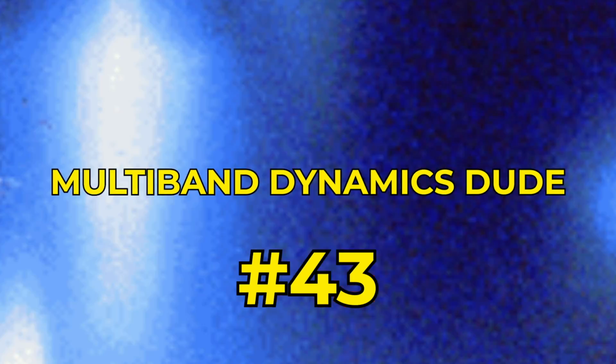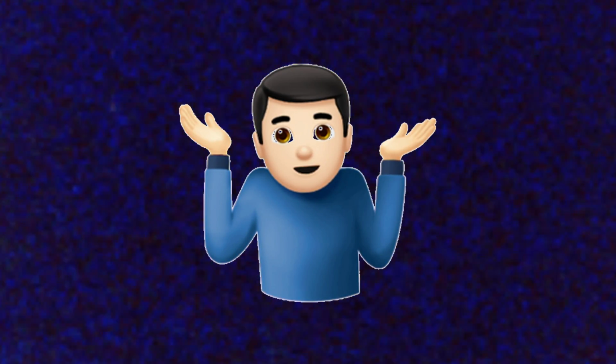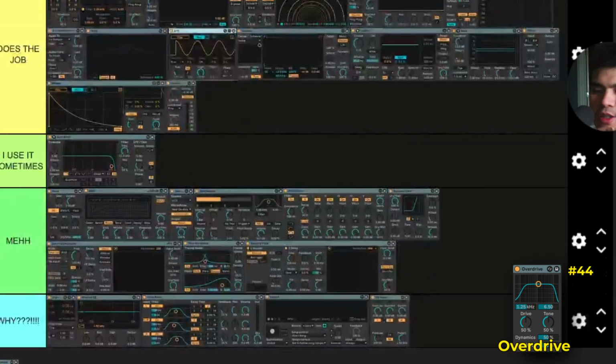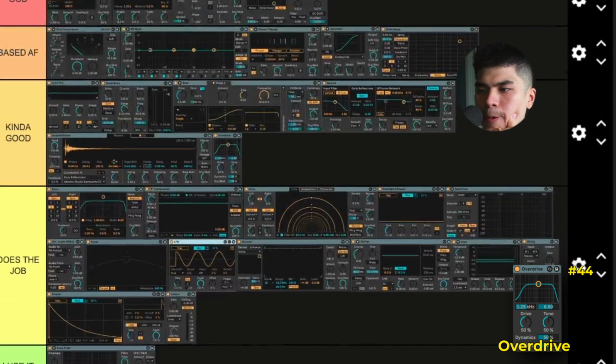I realized I missed out multiband dynamics, dude. That shit goes to the god tier. Do I need to even explain why? Last but not least, we have overdrive. I use it quite a bit personally. It sounds really nice. I think it's kind of good. I don't use it as much as the EDM producers that I've seen, but it's kind of good.